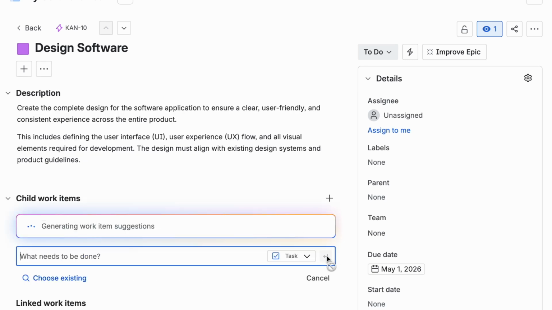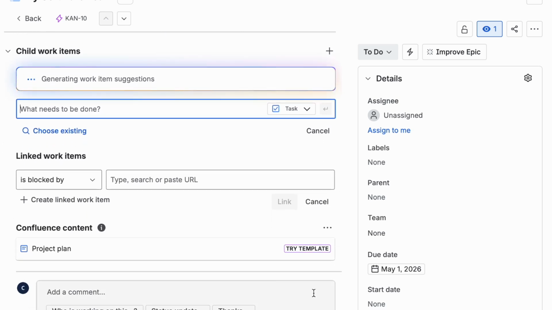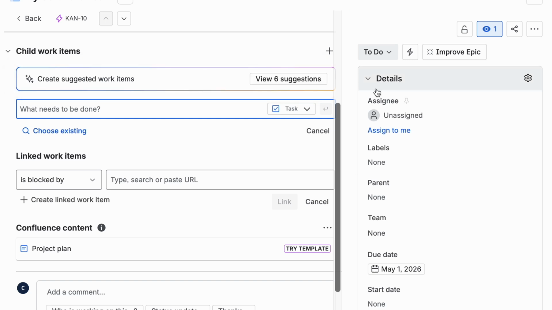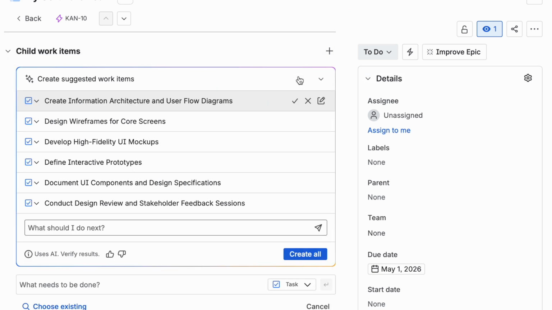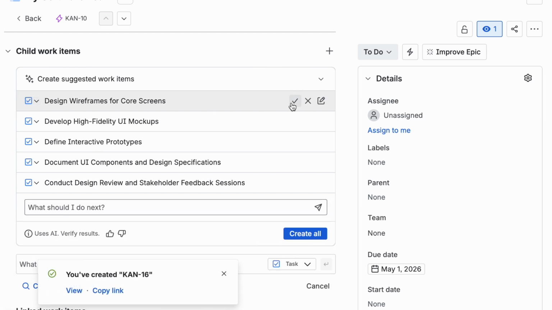Jira, or your system, may suggest a list of related work items. Review the suggestions and add each one to the task as needed. After that, update the work item type by selecting the appropriate tags such as task, story, feature, request, or bug, depending on the nature of the work. Make sure each item is clearly labeled and properly categorized for better tracking.